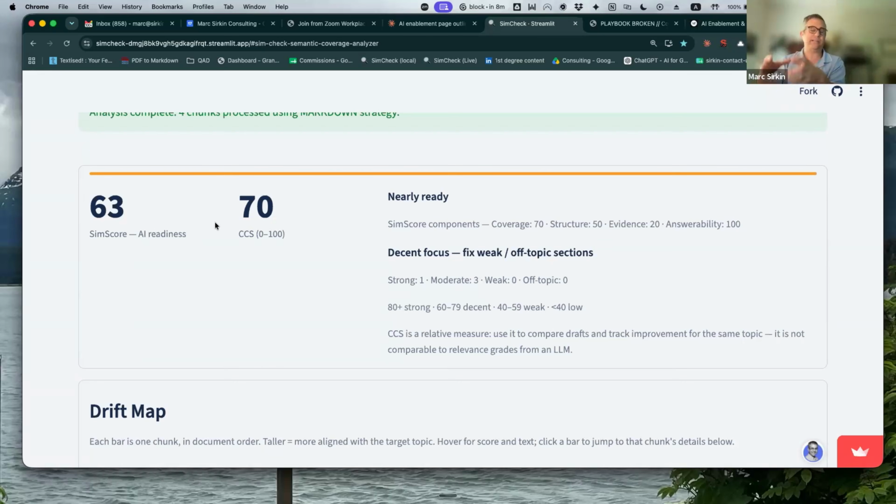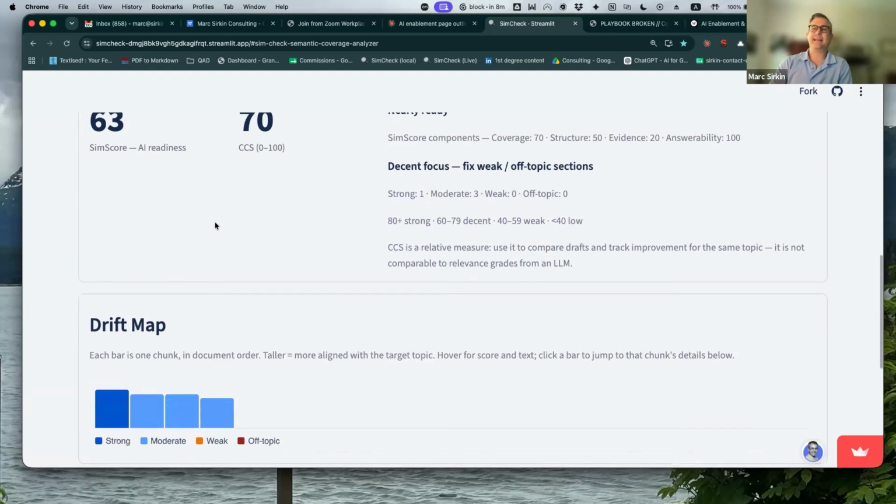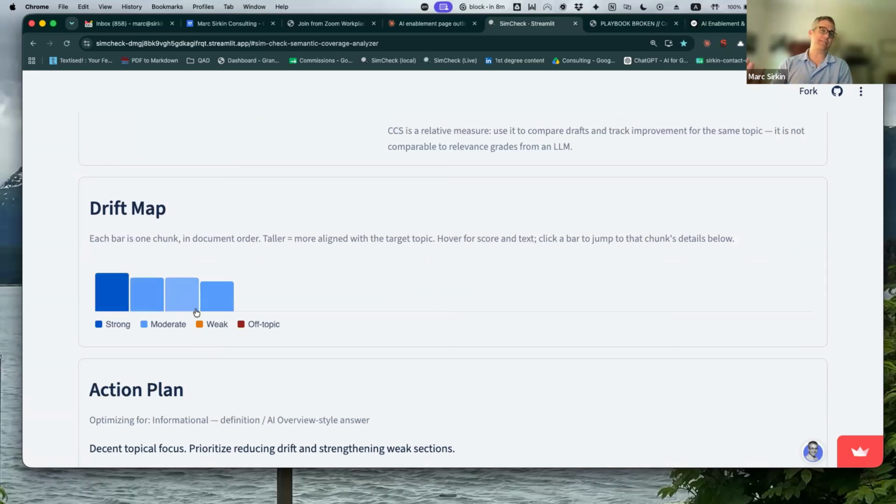This is what AI wants. AI wants you to write about one thing at a time so it can be very clear. It wants you to have FAQs on the page so it can answer all the questions and give the searcher the answer you want them to get. And now you can see the drift map is totally different. There's no drift. I'm talking about one thing. This whole piece is talking about DKIM authentication.